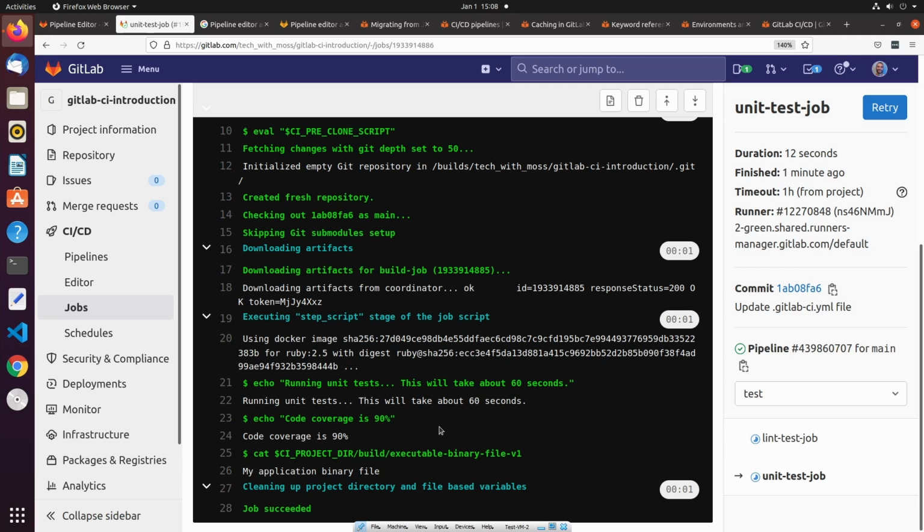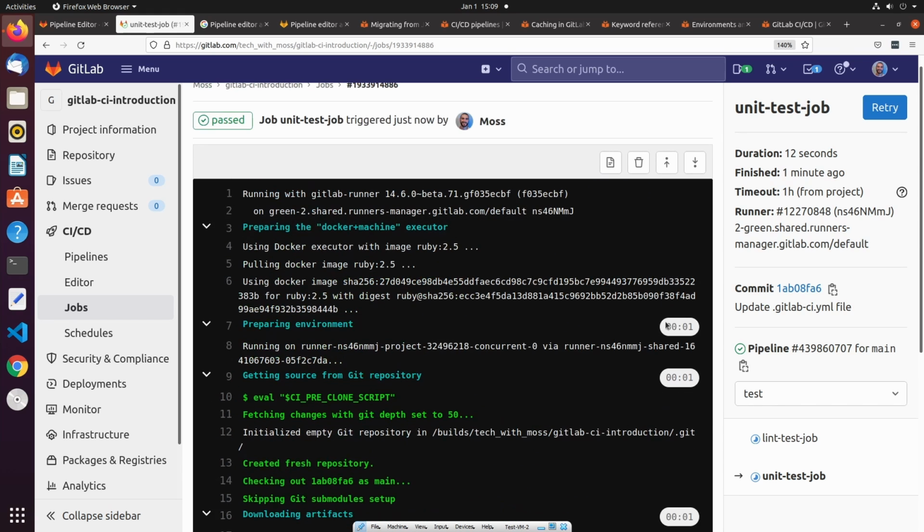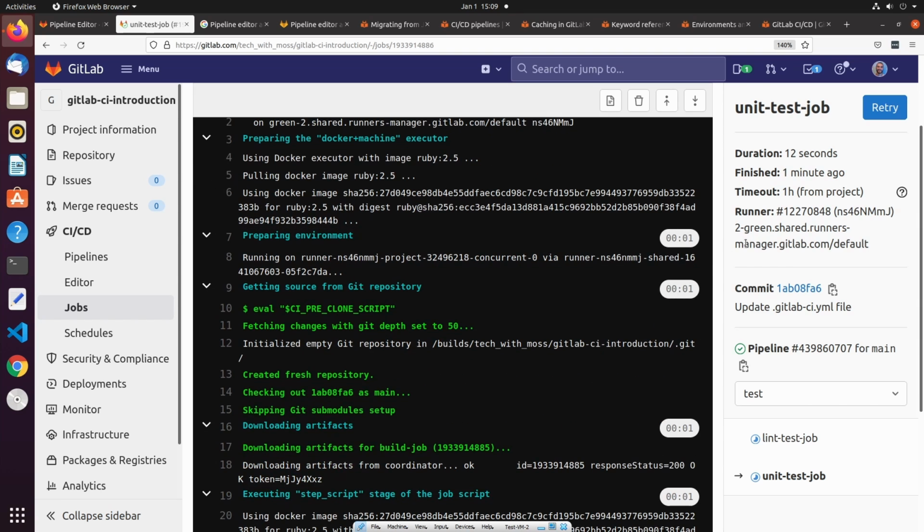A couple of other things that are worth noting from this console output page: on the right-hand side, it shows the duration of this job. It took 12 seconds. And we also get duration within the job as well. So here we can see it took 1 second to download artifacts. And for each step within the job, we get this duration. It also tells us how long ago the job finished.